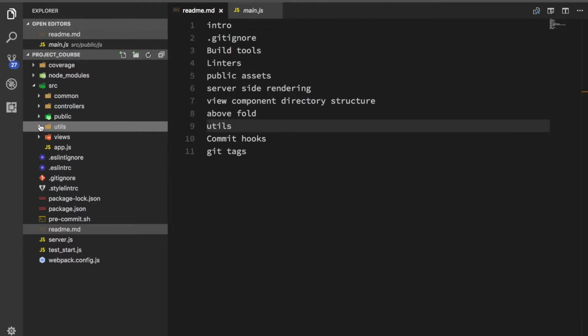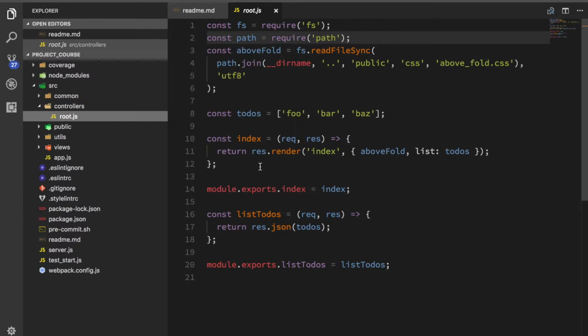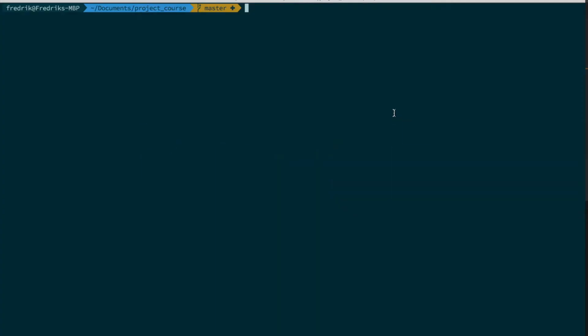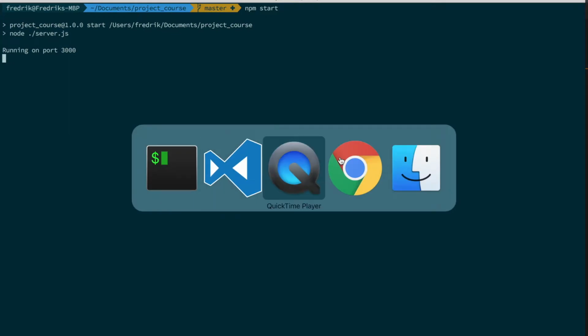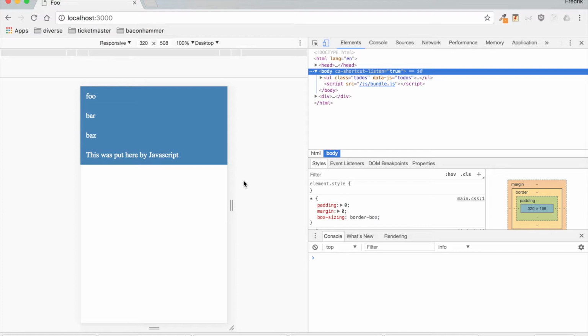So anywho, look at the controller here. Here we have a simple endpoint called index, and we do some export, and then I have the other endpoint for listing to-dos. And this is dirt simple. That's just an array with a foo, bar, and a baz. And if we now go to the terminal, run npm start, running on port 3000, and this is my fancy web page. And as you can see here, it's just a UL with a script tag. That's it. That's all there is to it.